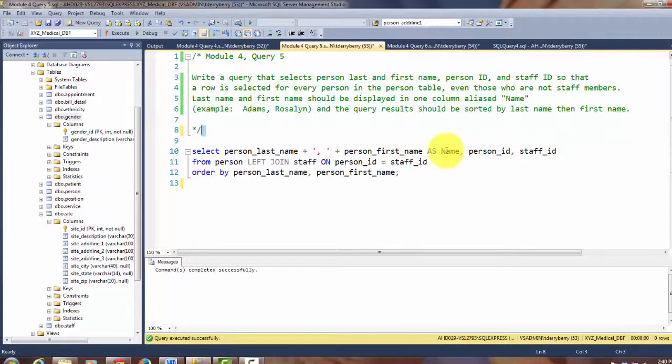And we're also selecting the person ID from the person table and the staff ID from the staff table, and left outer joining person and staff where the person ID equals the staff ID. And then finally, we're ordering the query by person last name and then person first name.